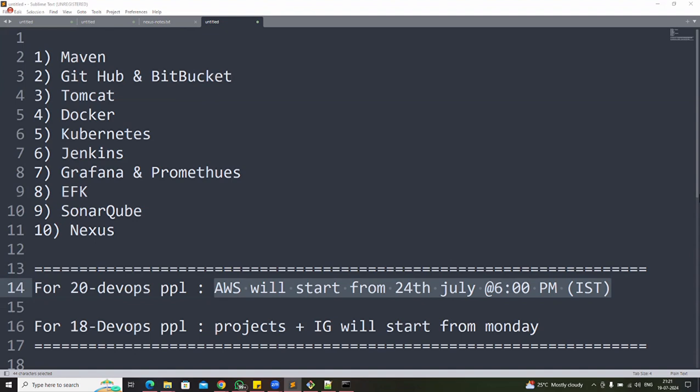The topics which are pending are in Kubernetes, 2 to 3 topics. In Terraform also, only the Vault concept is pending. I will cover that in the project.